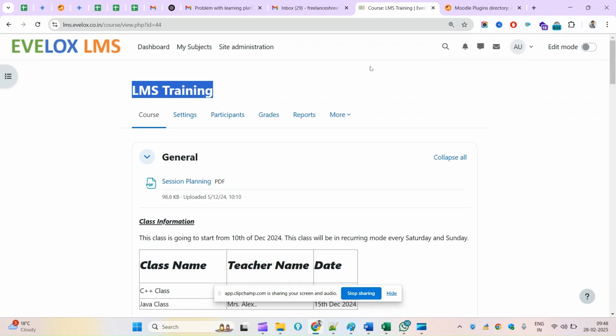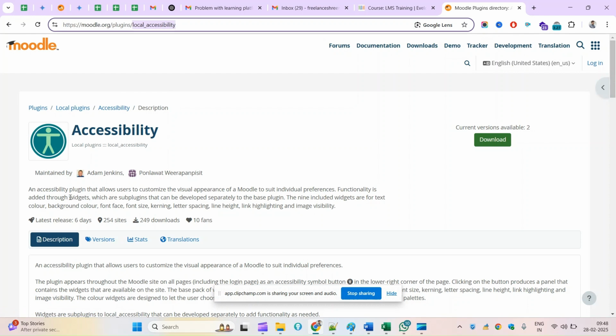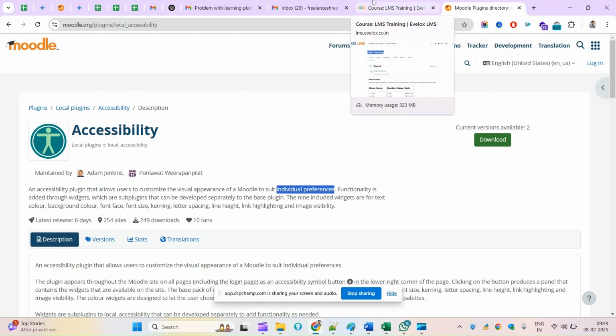So in Moodle, there are lots of free accessibility plugins, and today we'll be talking about Local Accessibility. This is maintained by Adam Jenkins and Panalvat. It is an accessibility plugin that allows users to customize the visual appearance of Moodle to suit their individual preferences. Each and every individual will have that ability. They can set up, on their own, whatever color combination and font size they like.